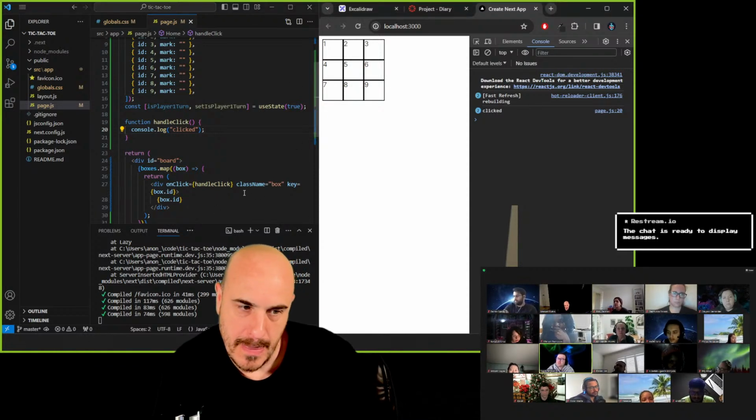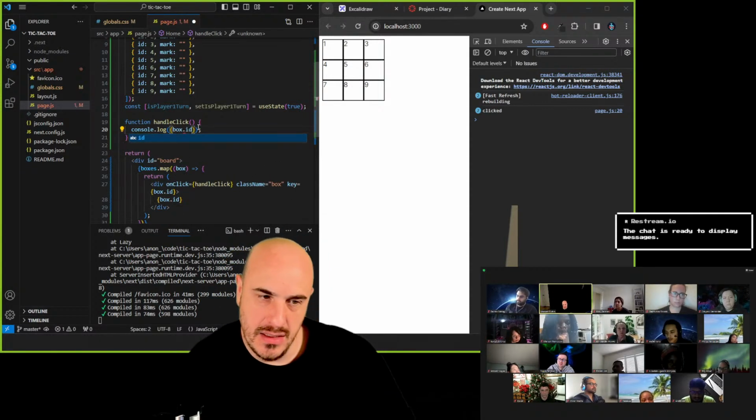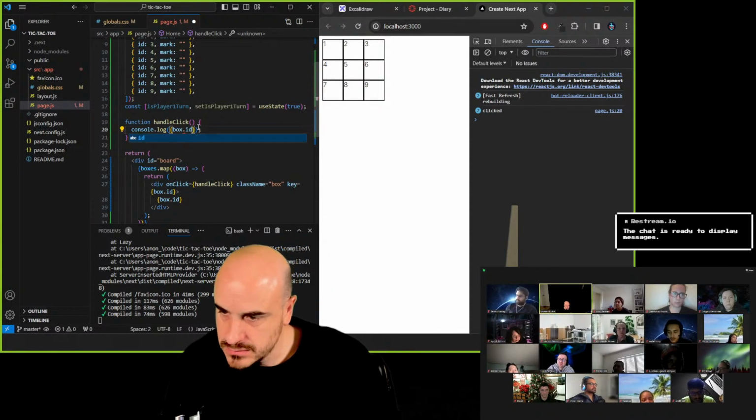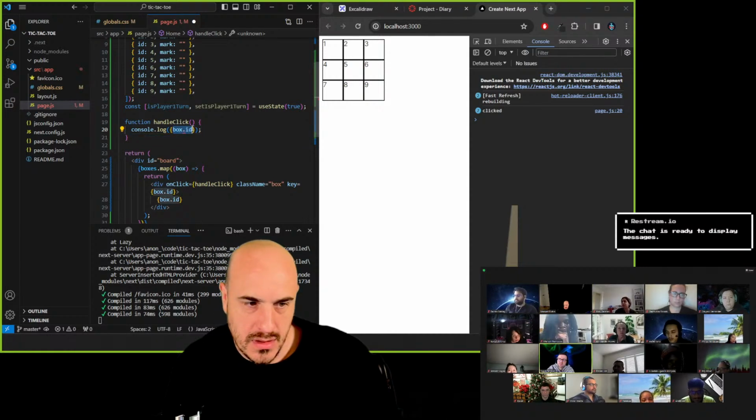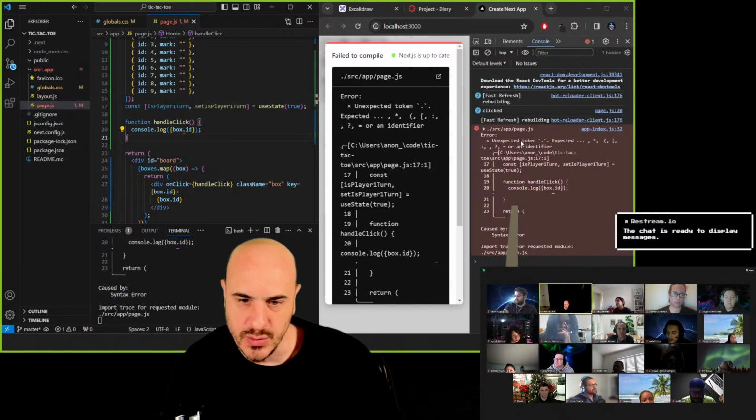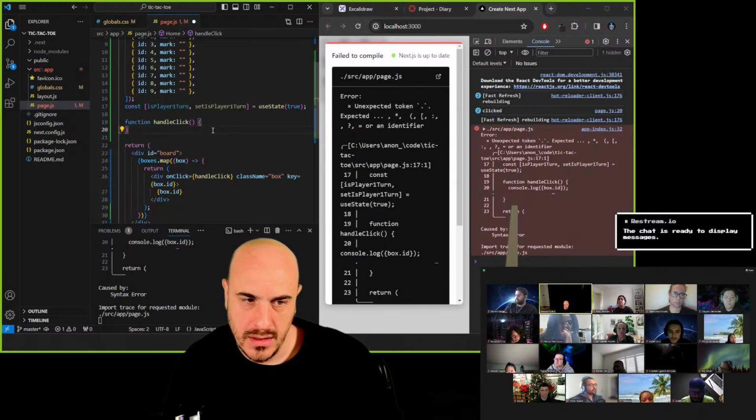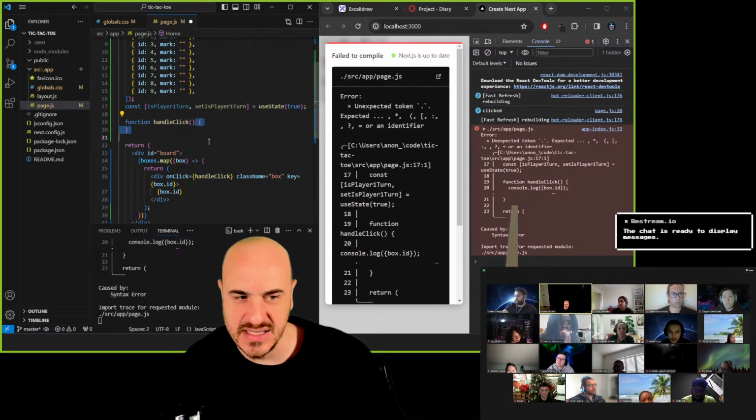I would assume just use curly braces and then box.id. Within console log. Curly braces box.id? Something similar, I think. Yeah, this is similar, but we don't have access to box in this function. Box doesn't exist, so we'll get an error. So we need access to box within this function. How can we modify this so we have access to box in here?